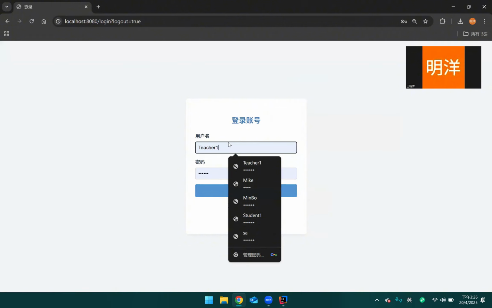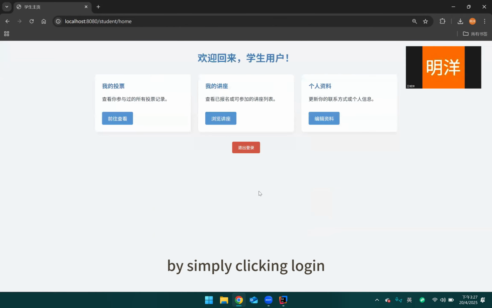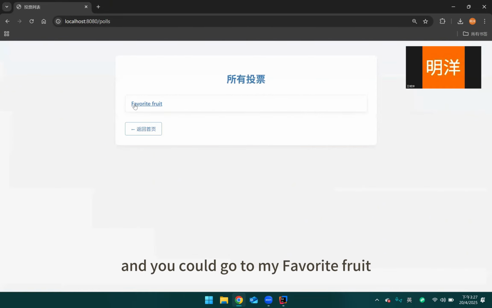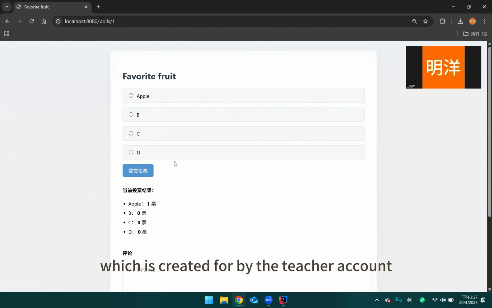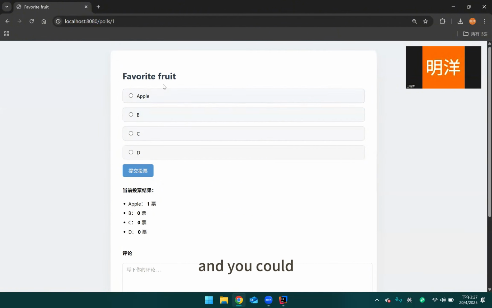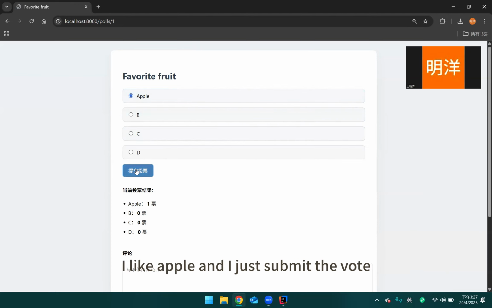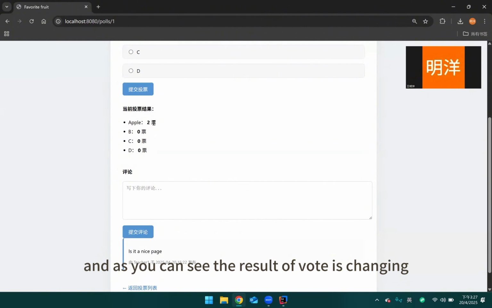Okay, right now, let's show using the account we registered before by simply clicking login. And when you click give a look in the vote page, clicking this button, you could go to my favorite fruit, sorry, which was created before by the teacher account. And you could select the selection you want. For example, I like apple, and I just submit the vote.